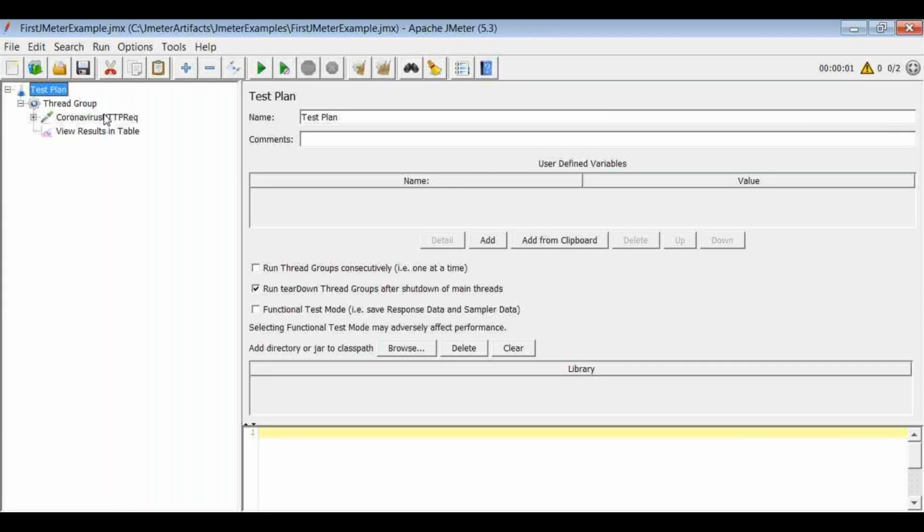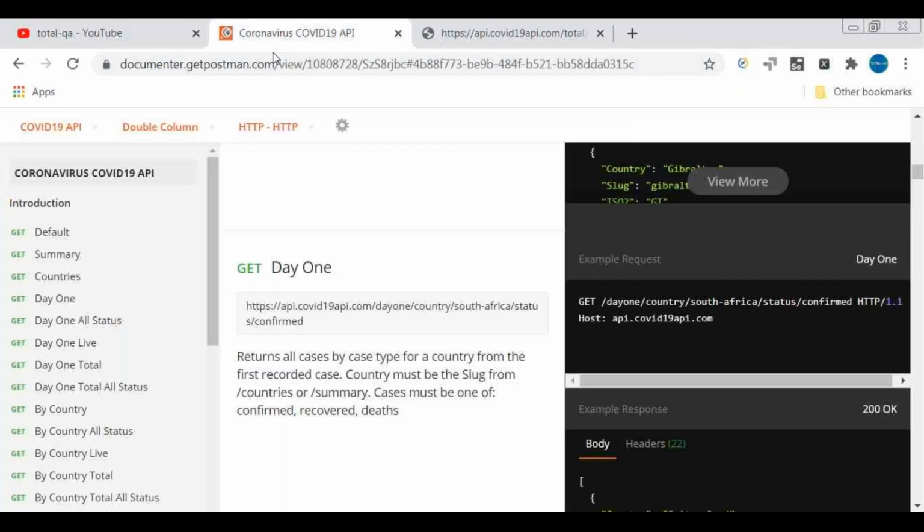Before getting into the topic, let's understand what request we are going to test now. Again, we are focusing on the COVID-19 API. In the COVID-19 API, we have multiple REST APIs available here. We will take one API to test, which is this one, api.covid19api.com, which gives the information of the confirmed status for a particular country. You can get the country details from another request.